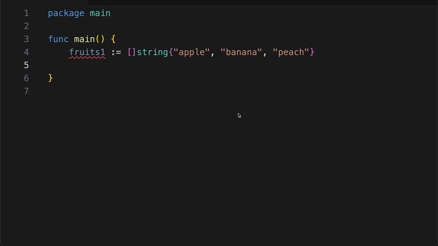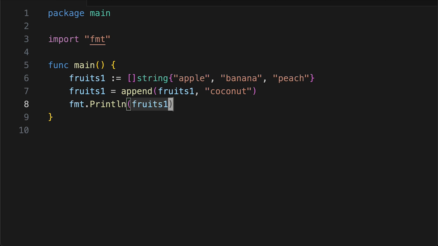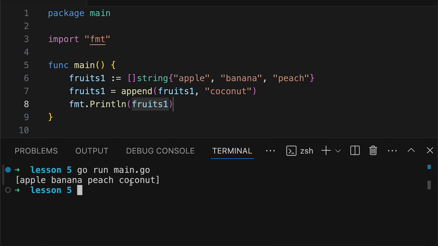To add values to a slice, we can use the append function. So for example, fruits1, and we set that equal to append, and then you have to pass the slice you want to append to. So in this case, fruits1, and then the elements you want to append. Let's append coconut. This function doesn't modify the original slice. Instead, it returns a new slice that includes the added values. So if we print this out, fmt.Println fruits1, we can see here that coconut has been added to the slice.